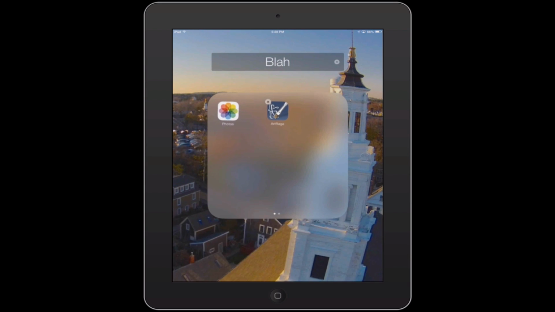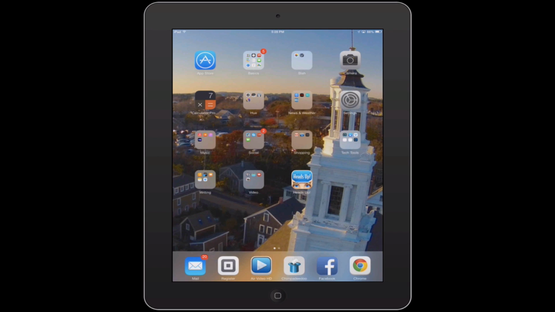Okay? Now, when you're done and you want to lock it in, just press the home button. And it's locked in. And that's how you do it.